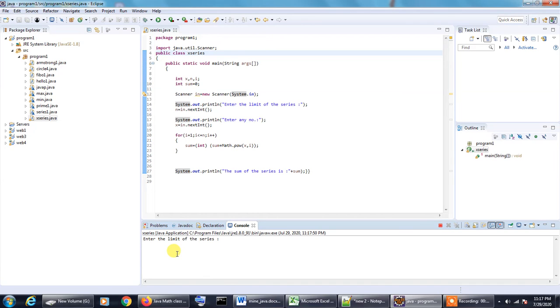So we are now entering the limit of the series, so let me enter 6, and the value of x is let me take it as 2. So the sum of the series is 126.